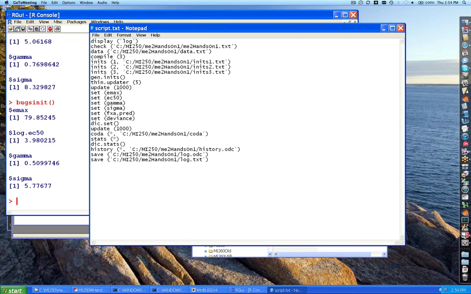Let's see. Oh, yeah, the question was, could I please post the R script? Sure. In fact, what I'll do is probably zip up the result here and post that, which will contain the R script and the model and so on.